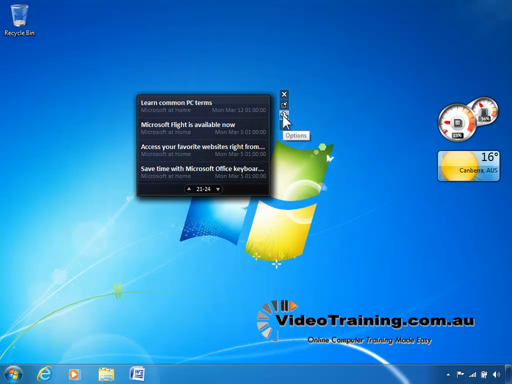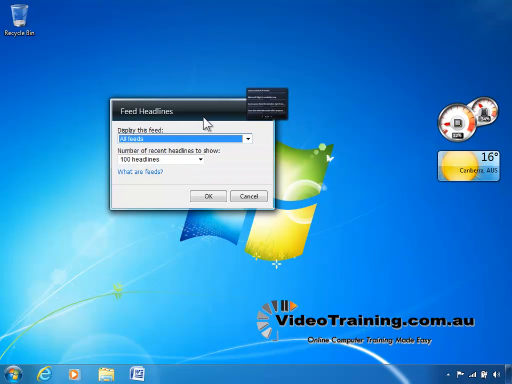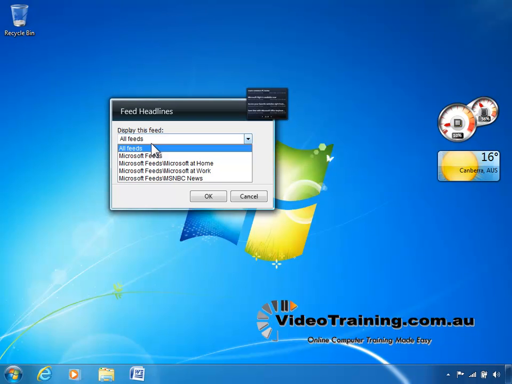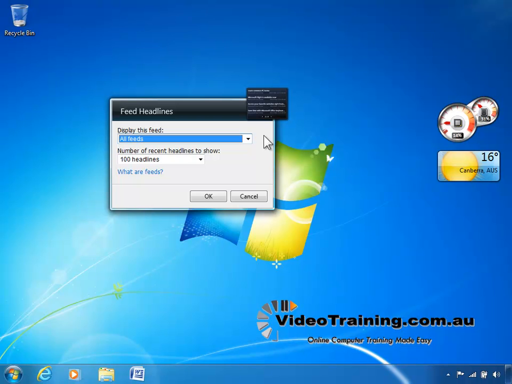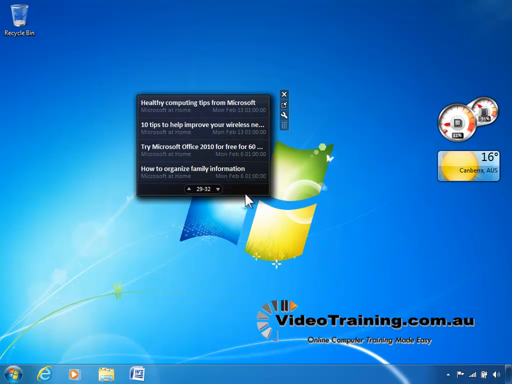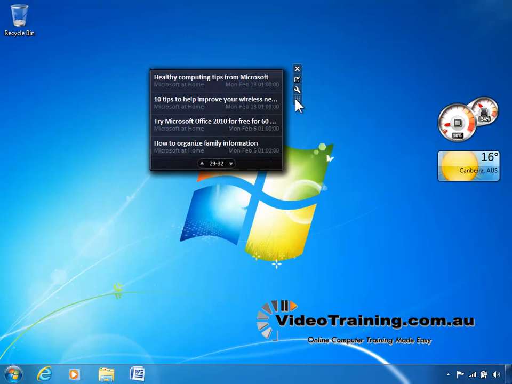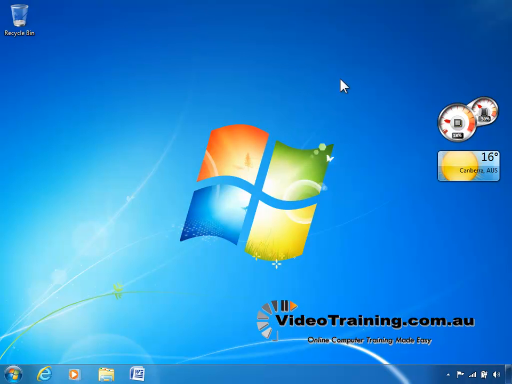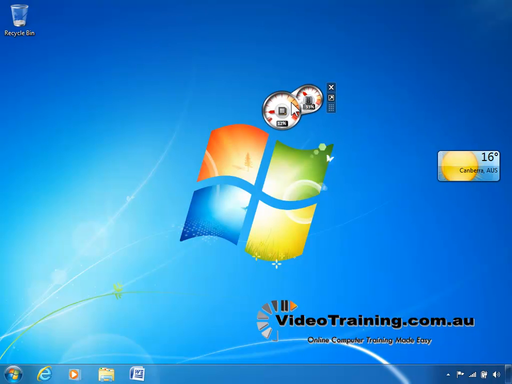We also have the Options button. If I click on Options, in this particular case, we can go through and configure the feeds to display. By default this is set to all, but we can look at any of these other feeds if we like. Clicking on the Options button will show you options specific to that gadget. How many headlines would we like to see at a time, for example? And we also have the drag handle, so we can move it around the screen a little bit. I'll remove this one. We can also sometimes click on a gadget and drag it rather than using the drag handle. However, it depends on the particular gadget.